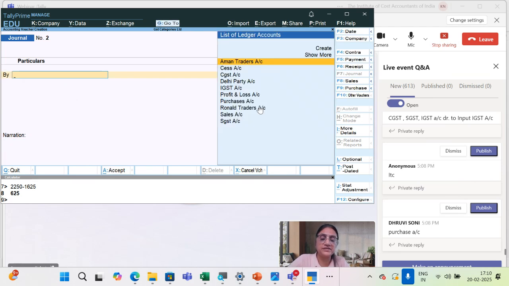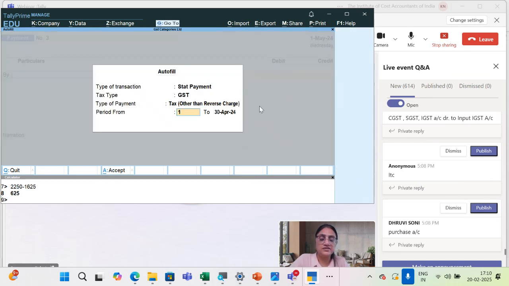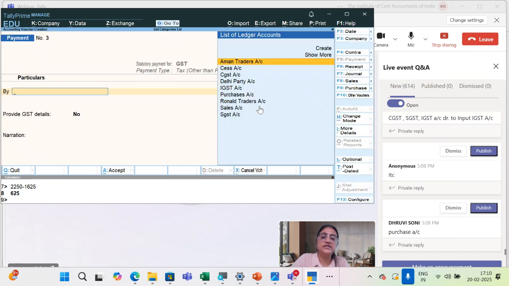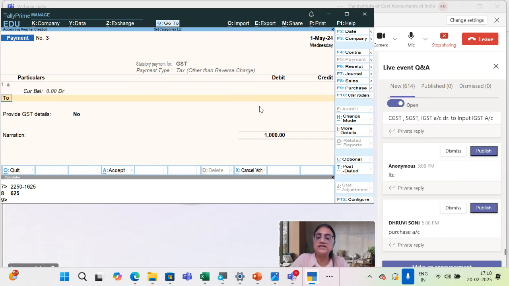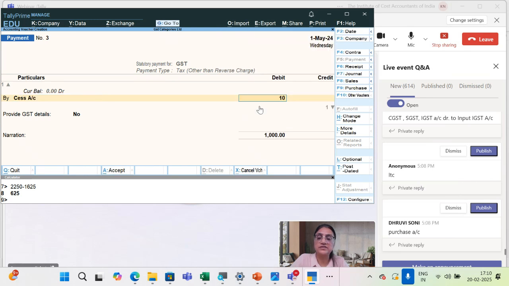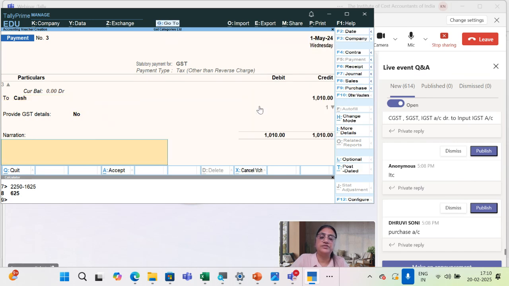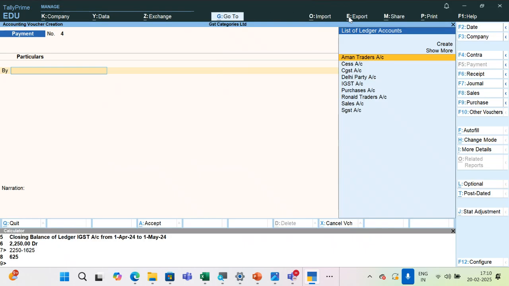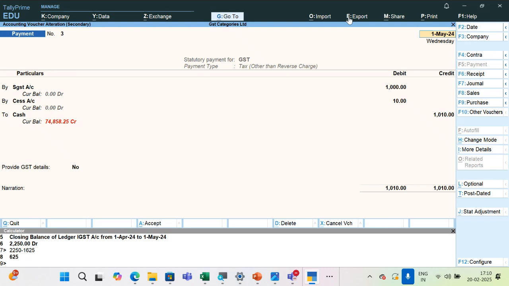Now I can make the payment by pressing F5, Control F, GST, then 1st May to 1st May. Then SGST amount, only the SGST account has the credit balance. And cess, how much amount? 10 rupees. It has the 10 rupees balance. Everything is nil now. See, everything is nil now. You can check. 1010 payment is done now, and your SGST, CGST is nil now. Cess is nil now.